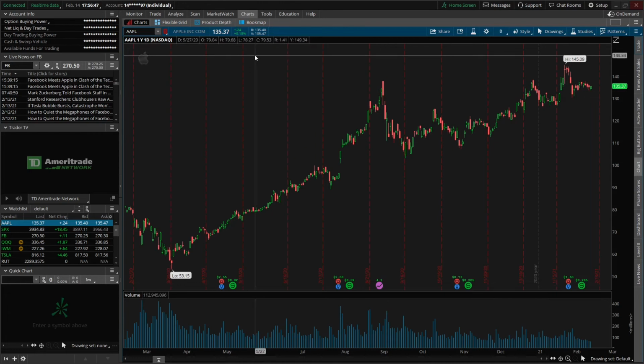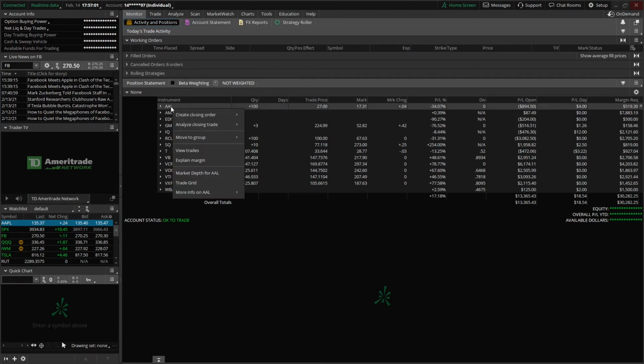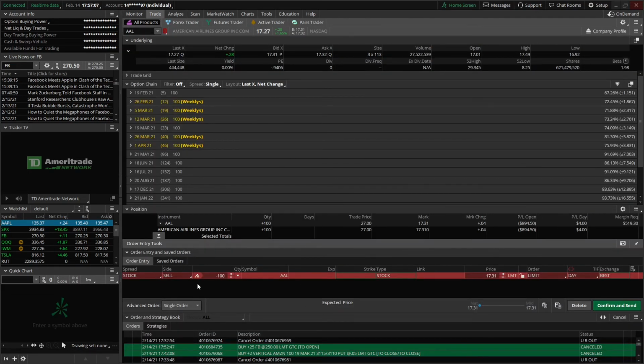Now the way that you're going to do that is going to the monitor page, and from there we can see all of the stock we hold in this account. We can see that in this case we've got 100 shares of American Airlines. Let's say we wanted to close out of that position. All we'd have to do is right click on American Airlines, go to create a closing order. In this case we're going to sell 100 shares with a limit price. And just like before, it brings us to the order ticket. And again, we could change the number of shares we wanted to sell, we could change the price we were selling at, and how long we wanted the order good for. Now in our case, we don't actually want to submit this, so we'll go ahead and hit delete.